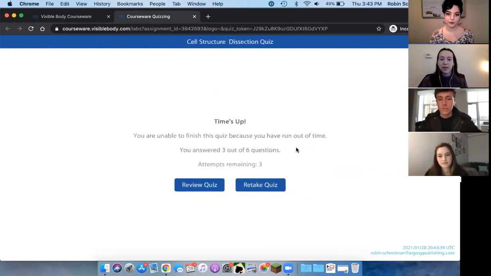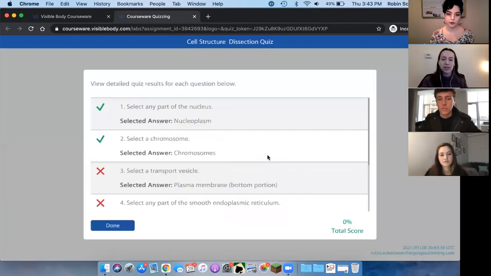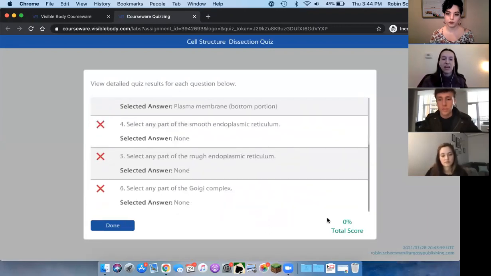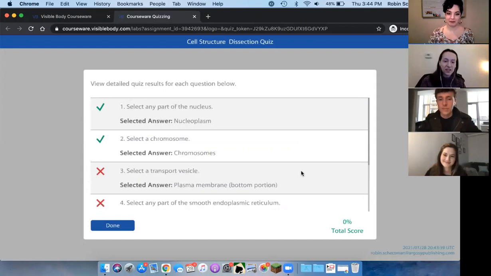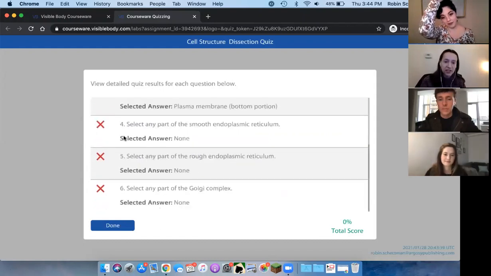It tells me how many questions I got to, how many attempts I have left, and then I can review my quiz. And you can see that even though I got some questions correct, because the partial credit is set to no, I unfortunately, sadly, get a 0 for this quiz. And you can see also that in the later questions, it shows that I did not select an answer. So as an instructor, you can see this in the gradebook as well.